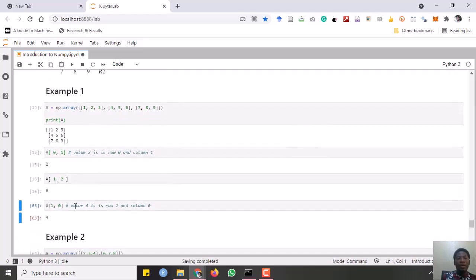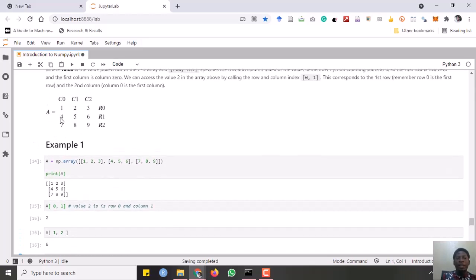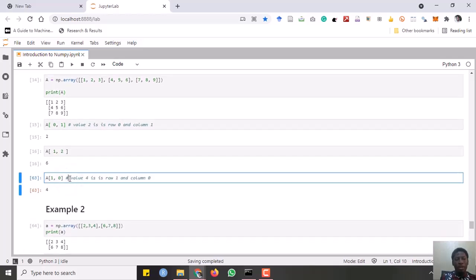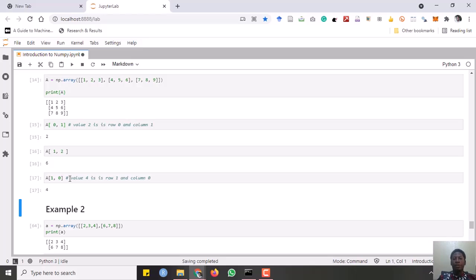So let's see how we can get 4. The 4 is here, then we just say 1, 0. As you can see, 4 is in row 1 and 4 is also in column 0. So I will just specify 1, 0, and that is what I have here, 1, 0, and I get my 4.